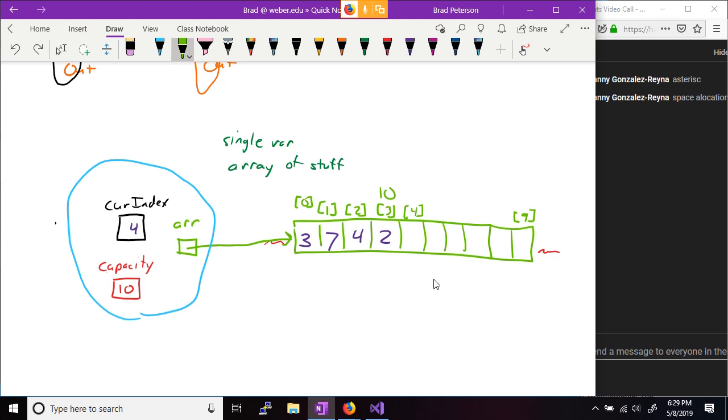I know I'm making this sound simple. You're going to hate it when you have to code it. You take the cur index and you subtract 1. Should I actually change cur index to a 3? No. I just have to take the value, subtract 1, and I keep the cur index at 4. Let's say I want to pop. How do I get rid of the 2?